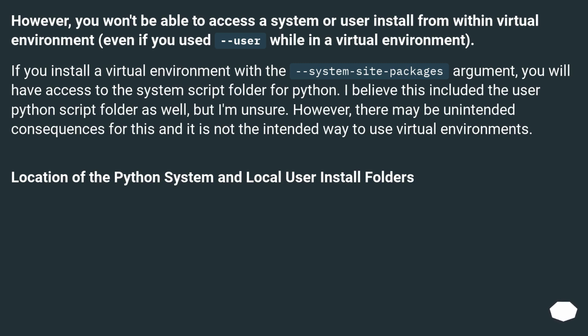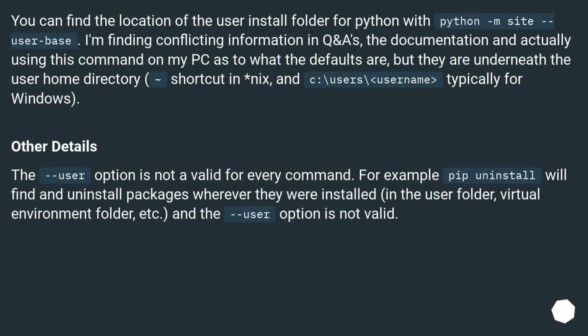Location of the Python system and local user install folders. You can find the location of the user install folder for Python with python -m site --user-base. I'm finding conflicting information in Q&As, the documentation, and actually using this command on my PC as to what the defaults are, but they are underneath the user home directory, ~ shortcut in *nix, and C:\Users\username typically for Windows.